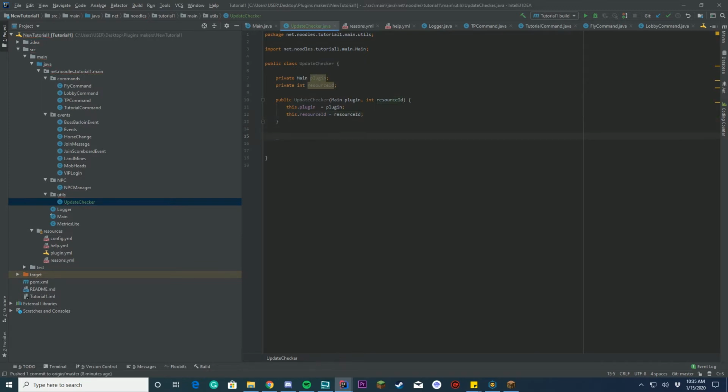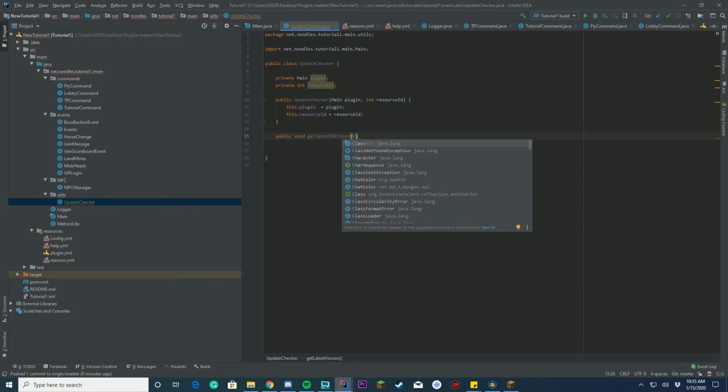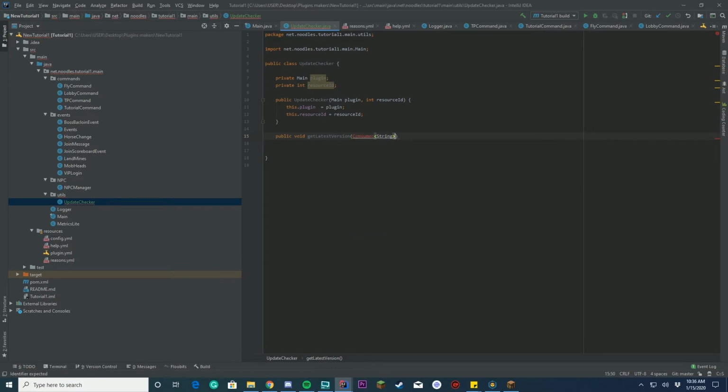And then we're actually going to get the latest version of the plugin using the Spigot API. In this case, we're going to do public void getLatestVersion, because that's exactly what we're going to be doing. And it's going to be a Consumer, and you don't really have to worry about what this means. I'll put the code in GitHub down below, and it's going to be a String, and it's going to be another Consumer. So that's all you have to do in this little area, and you can import that.